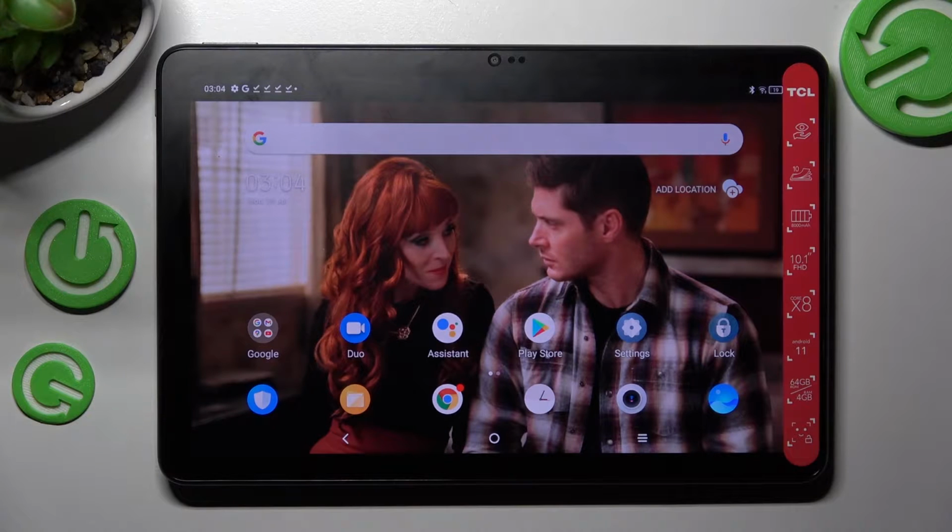Hi! In front of me is TCL NxtPaper 10s, and today I would like to show you how you can operate App Cloner on this tablet.